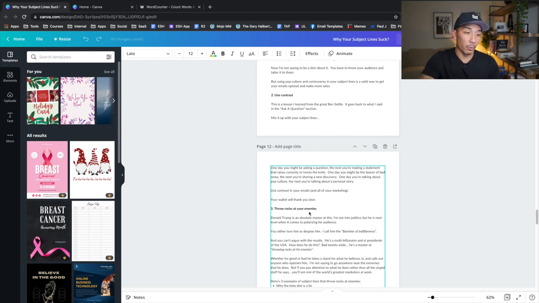And I go into the third tip here, which is to throw rocks at your enemies. I use Donald Trump as an example and how he's so polarizing and he's always building really loyal fans on one side, but also throwing rocks at his enemies, like in his case, it's the Democrats. And he's able to build this rabid fan base because he's throwing rocks at his enemies and he's always calling people out on the other side.